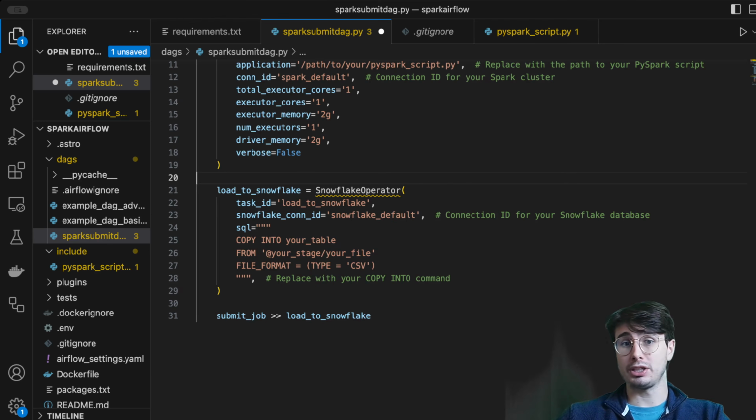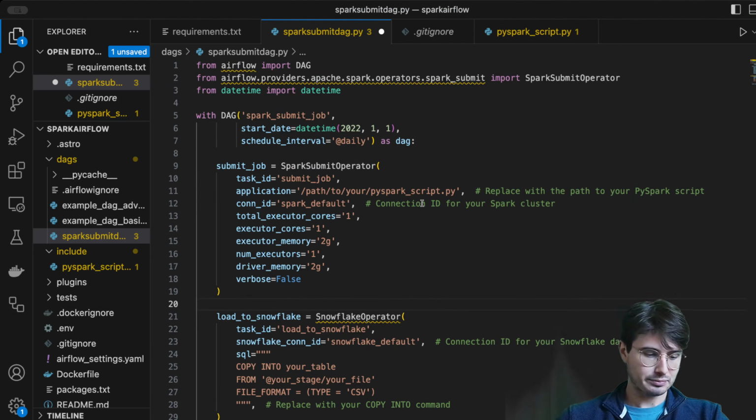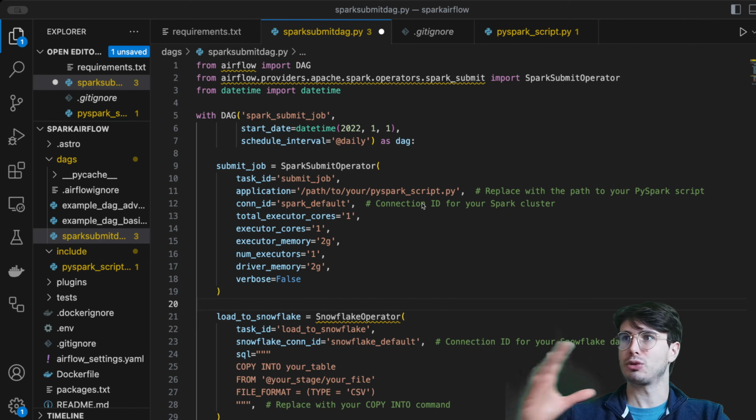So really simple stuff here, or not simple, but powerful stuff, where it's not super complicated to submit jobs to Spark using Airflow. But it does open up a lot of possibilities because now you're not just managing that Spark cluster in isolation. You have a fully separate tool that is able to manage downstream and upstream.